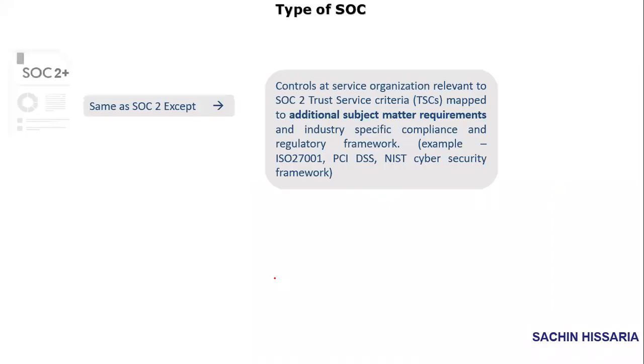Okay, now there is one more report which is called SOC 2 plus. Okay, so this report is also very similar to SOC 2. The only difference is that in SOC 2 there are trust service criteria, but apart from trust service criteria, we will also map the controls with specific compliance and regulatory frameworks like ISO, PCI-DSS, NIST and all. So this is called a SOC 2 plus report. Okay, when you map the controls with trust service criteria as well as some other compliance and regulatory frameworks.